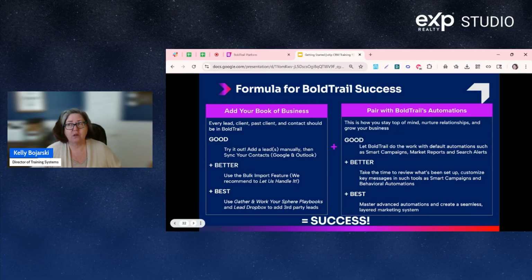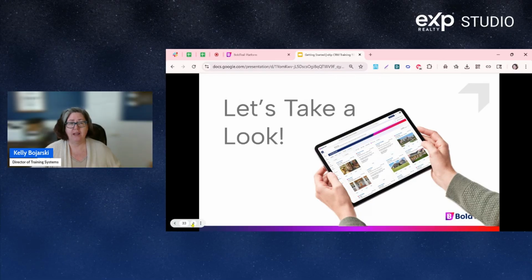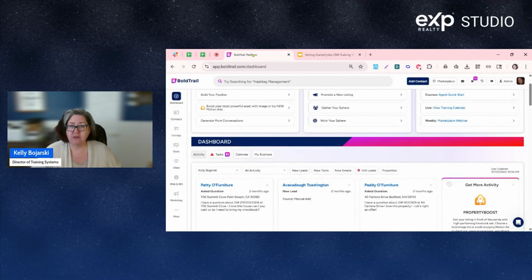And to use BoldTrail to its best and highest use is really understanding that you have to have contacts in your book of business. So they need to be added. All right, I've done enough talking. Let's jump into the platform and take a look around.